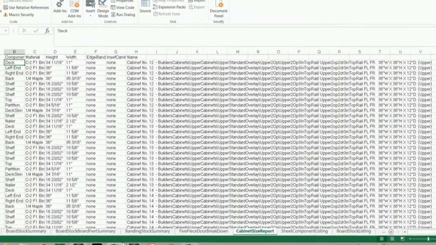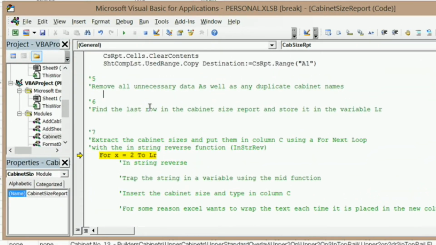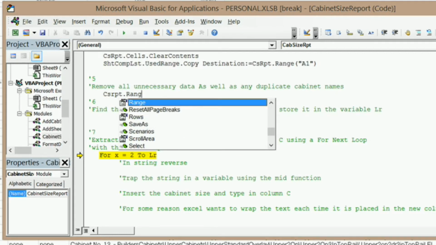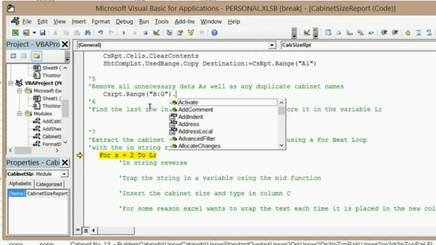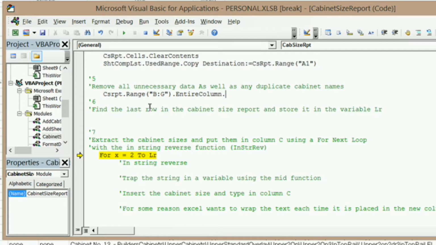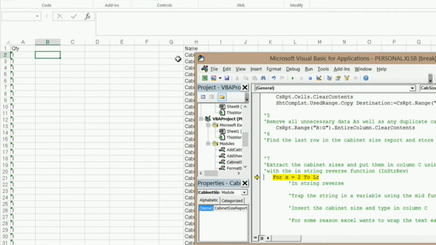So that code is CSRPT.Range("B:G").EntireColumn.ClearContents. If I move my little yellow arrow and execute that line of code by hitting F8, you see that it did remove all the data in those columns.